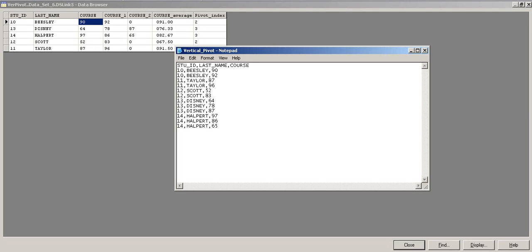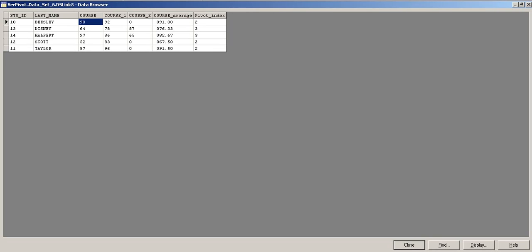These are course values 90 and 92, and because we don't have course 3, we don't have a third record for Beasley. Since we have only 2 records, the course number is 0. And for Disney, we do have a third record, so it has 3 records. So it's just splitting up according to the array size. And we do have the average column here, right?